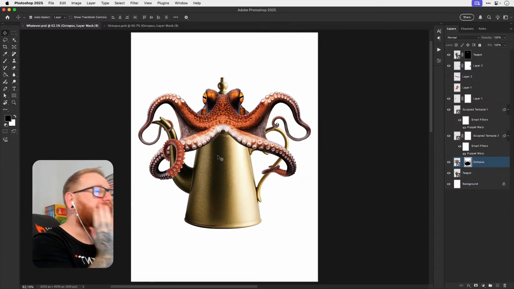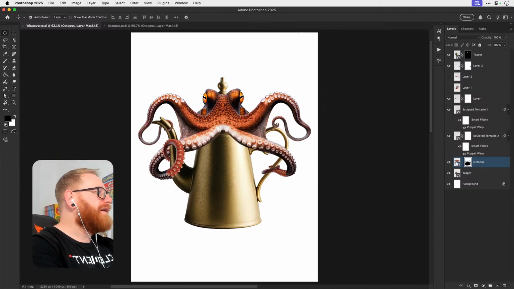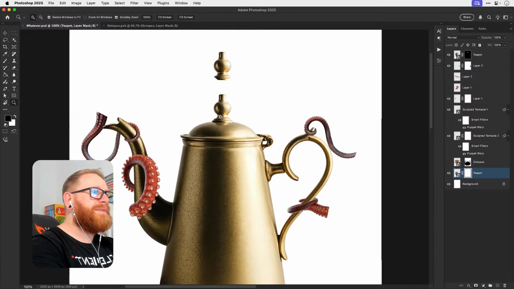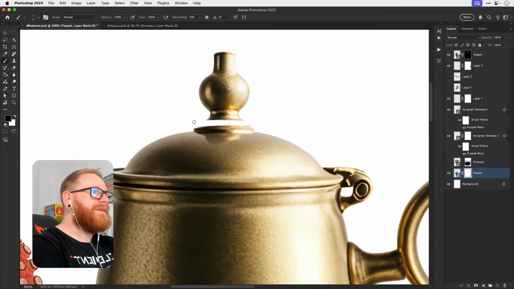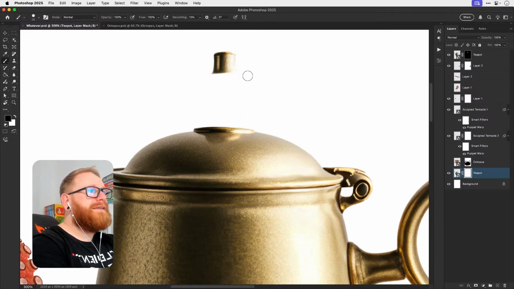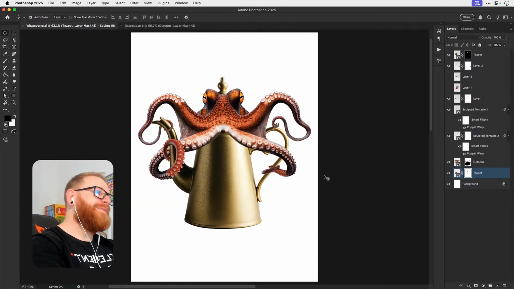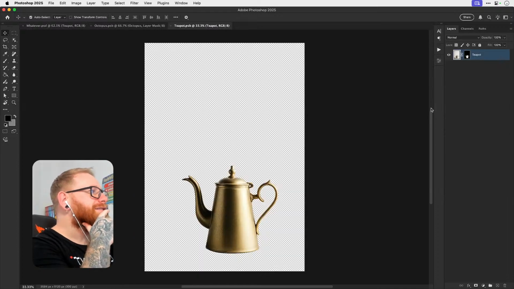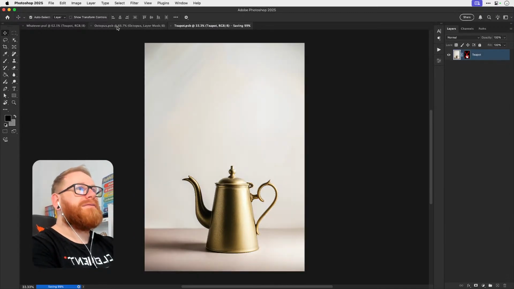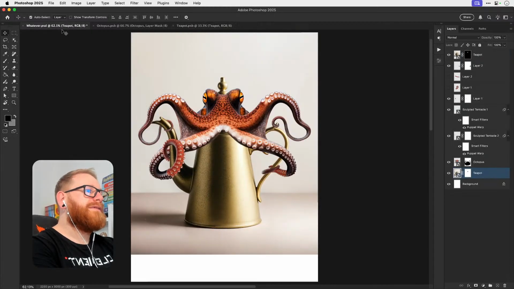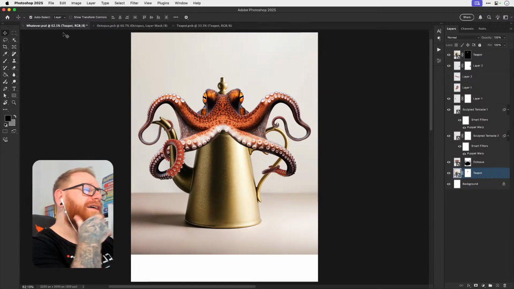Right, I think... Oh, that little hat is just amazing. I'm going to mask away the top of the teapot because it's just weird. We're going to make our octopus much more comfortable. There we go. Very good. Actually, let's just enable the background for a second and see what it looks like. I could try and use the original background, but it isn't going to work if he's pouring ink.